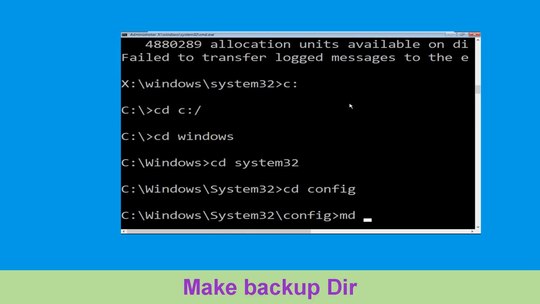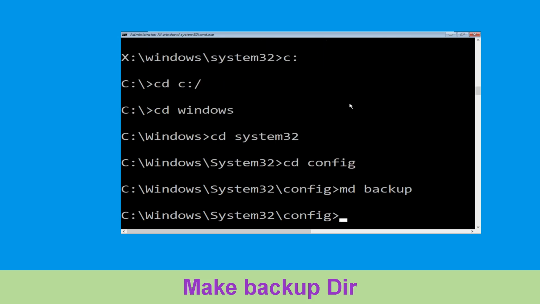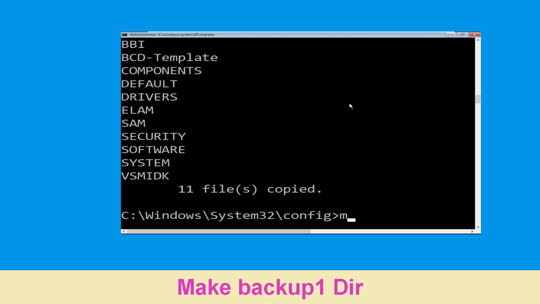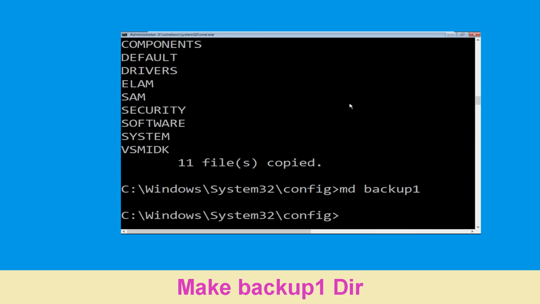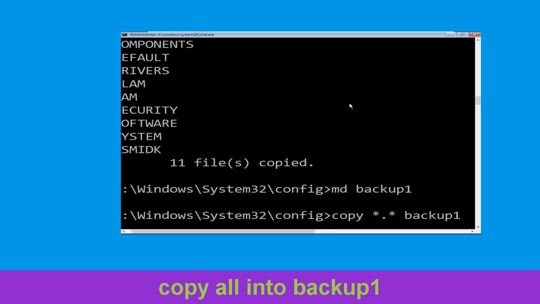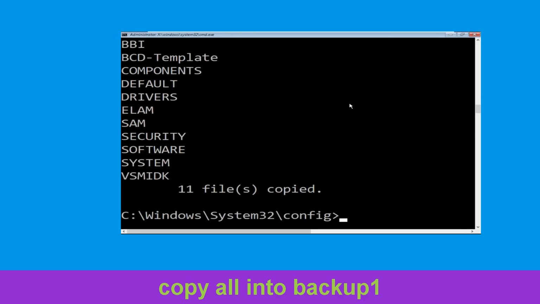Now execute this command. Type md space backup and simply hit enter. Now type copy space *** space backup and hit enter. Now type md space backup1 and simply hit enter. Now type copy ** backup1 and simply hit enter to execute the command.